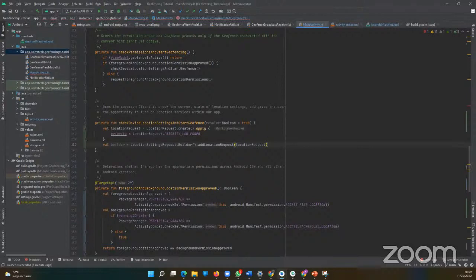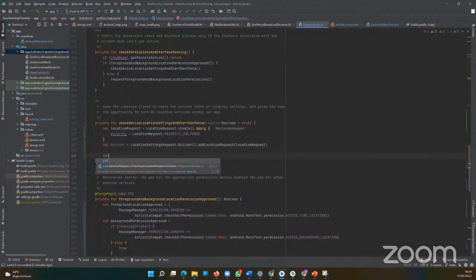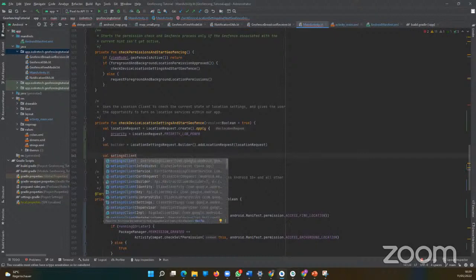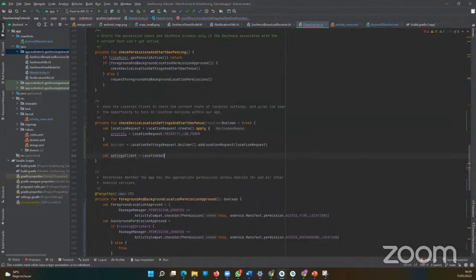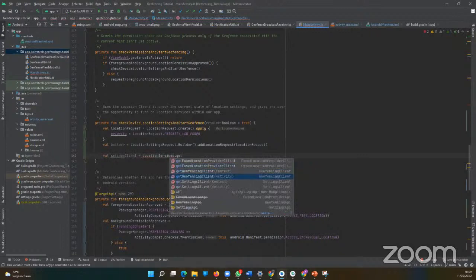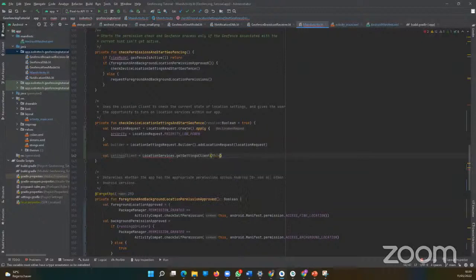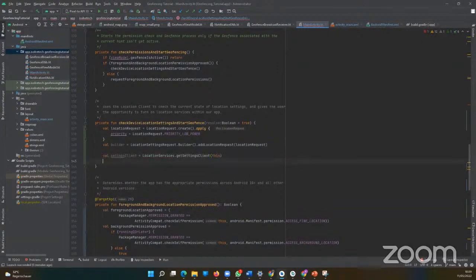Now the next thing we're going to use is location services to get the settings client. How are we going to do that? Basically, we're just going to create a variable. We're going to call it settings client. So I'm going to use location services dot get settings client, and then I'm just going to pass the context. I think I spelled settings wrongly.